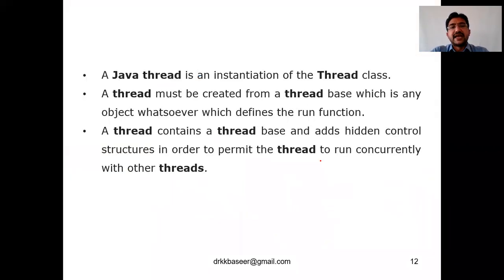Let me discuss in detail the thread model inside Java. A Java thread is an instantiation of the thread class. What does instantiation of the thread class mean? Here, a Java thread is nothing but an object created for the thread class. Now a thread must be created from a thread base, which is any object whatsoever which defines the run function.